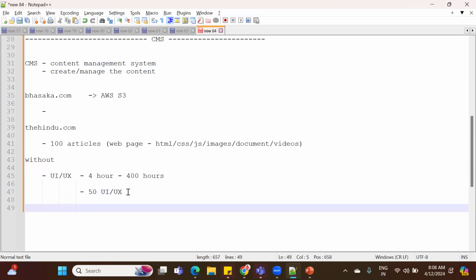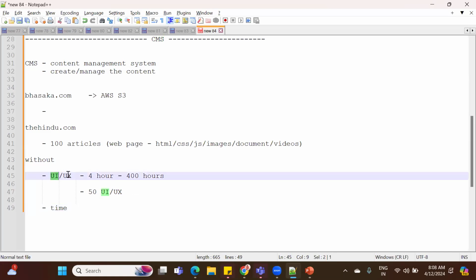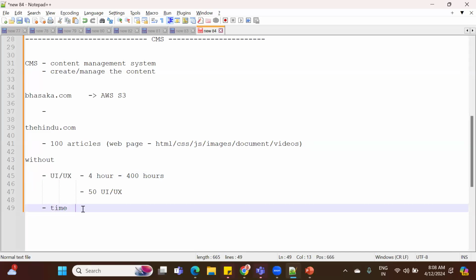And here is one more disadvantage with this approach: time. Let's say there is a breaking news. I have to publish that breaking news article immediately. So if the UI and UX developers are taking 4 hours to implement one web page, after 4 hours, it won't be breaking news. It will be old news only. So here time is also important. 4 hours is a very huge amount of time in order to display the breaking news on the home page or any article page.